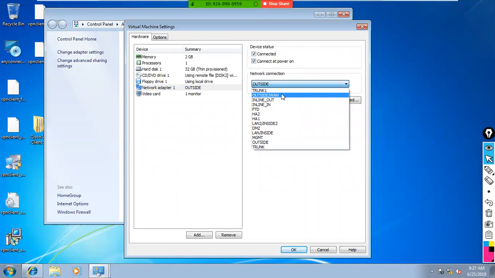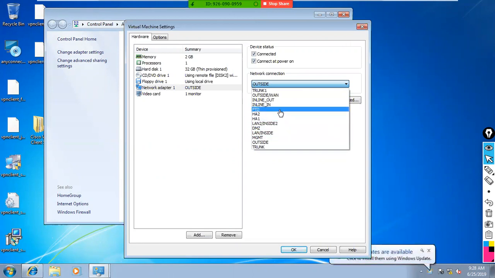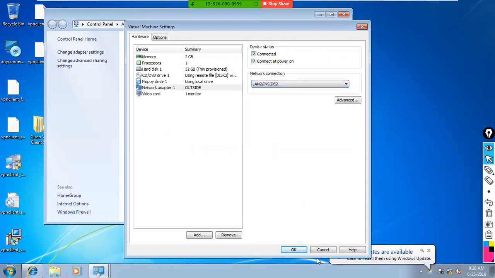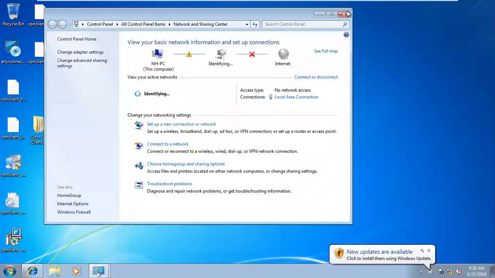Can you see here outside two somewhere written? Okay, wait. See, there is one outside and another, there is the word outside WAN, right? Wait. I have a LAN 2, right? Not the outside. I have the LAN 2. One LAN interface you can see here is written that I'll use for the one firewall. For the other firewall, I'll use the LAN 2 as a LAN inside.